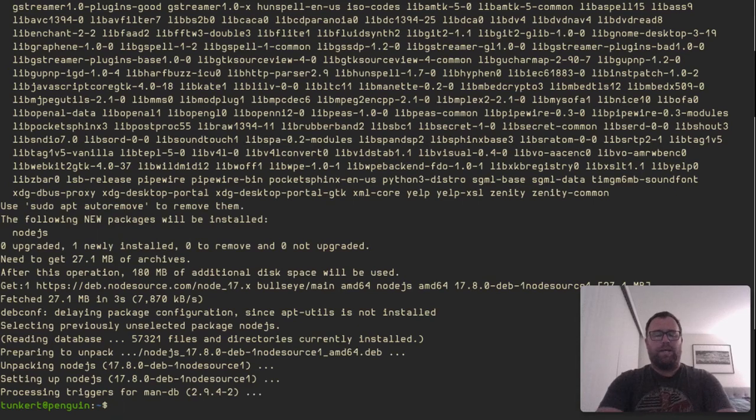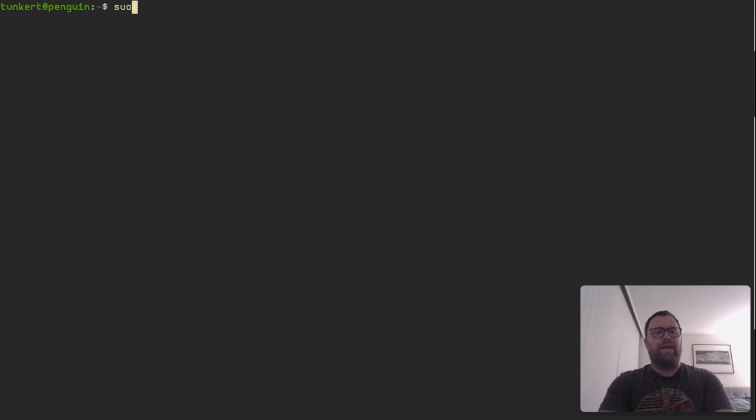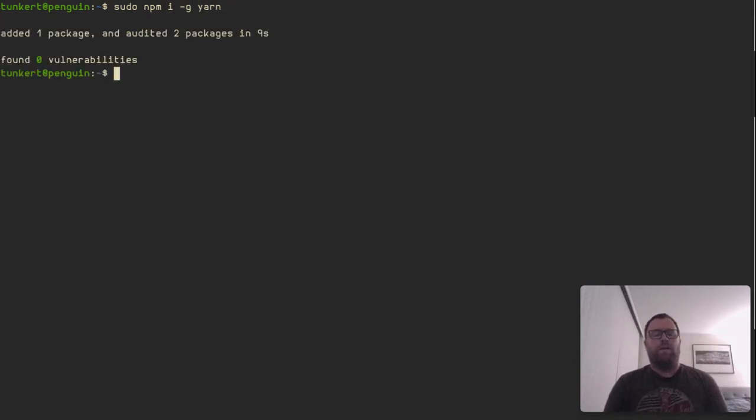Okay, so now Node has been installed. Let's clear this out. And I'm going to run the command sudo npm i, for install, -g for global, yarn. Okay, Yarn is installed. So now what I'm going to do is navigate to the plugins folder, which will be in the .vim, plugged, and then within coc.nvim, and I'm going to run yarn install.